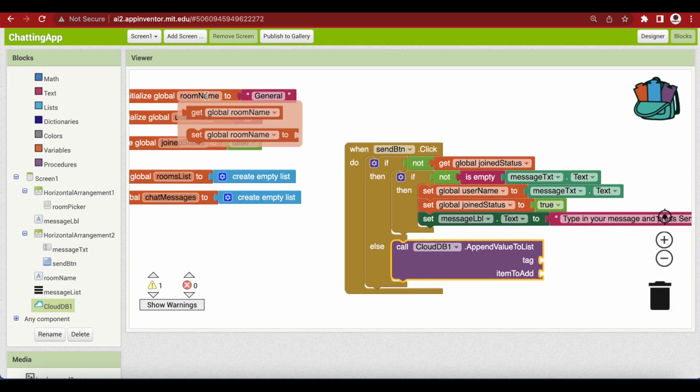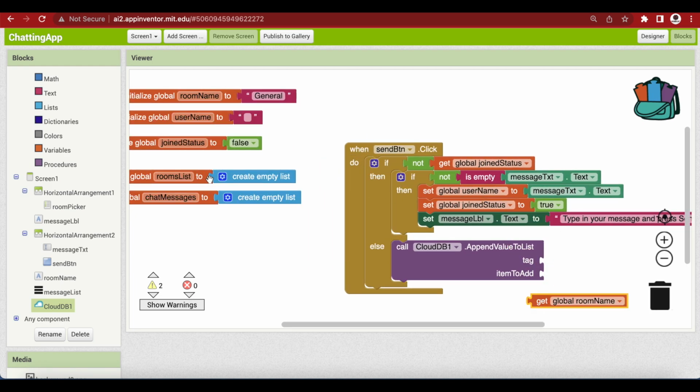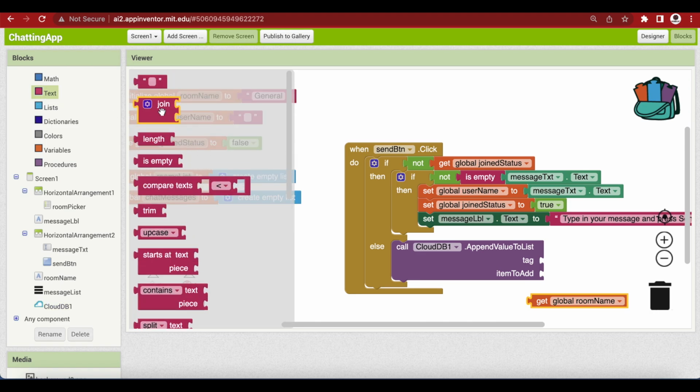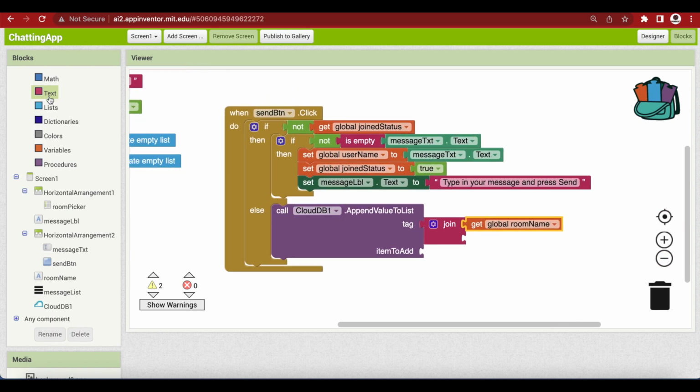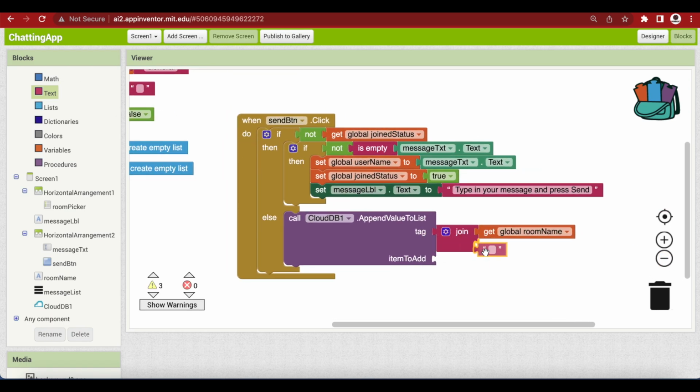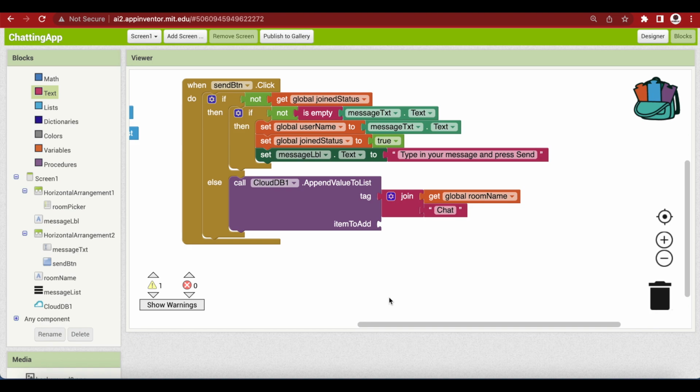What is the tag? The tag is my room name. So if I just hover over it, I can get the getter for it. And it's a join of room name and a text that says chat. So this is the way I'm constructing the tag. And every time the room name will be changed, our tag will be different, okay? And the item to be added is, now we are also going to join whatever has been entered in the message text with the username, because we want the username to be part of the message too, so that everyone knows who has sent the message.